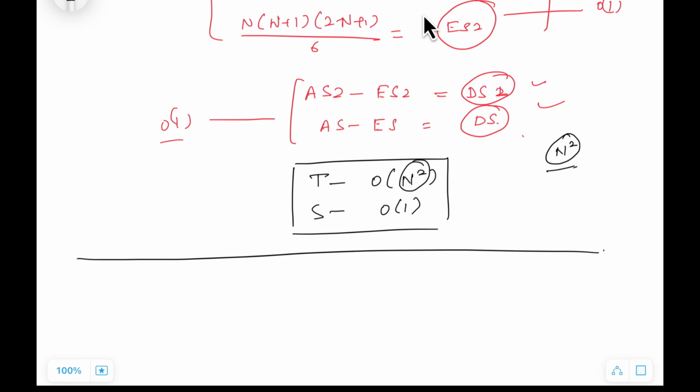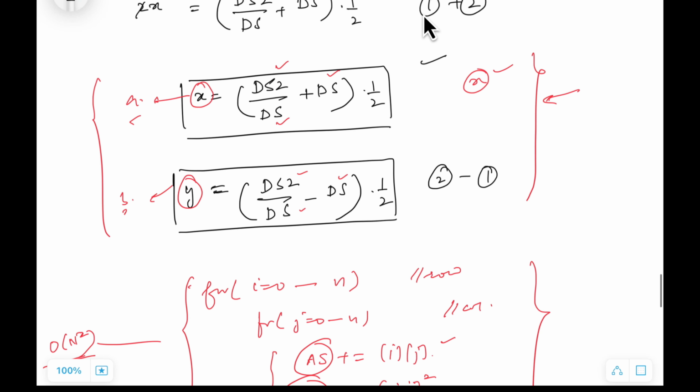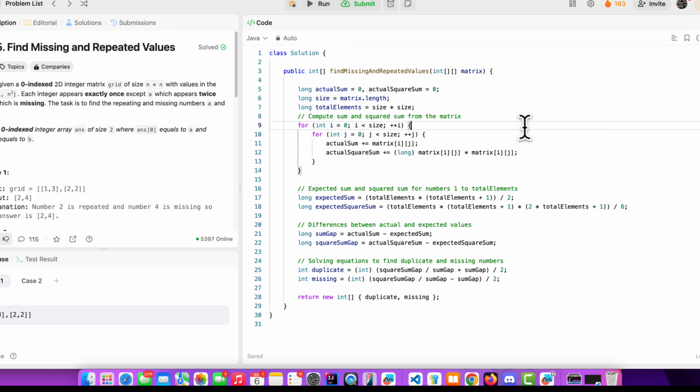Okay, I hope you understood this approach. Now let's have a look on the code. Now this is the code. Code is not at all difficult, once you understand the description on how we have derived our values. So first of all, computing sum and the square sum. This I can do by doing the iteration over the grid, every row, every column, actual sum and actual sum of squares.